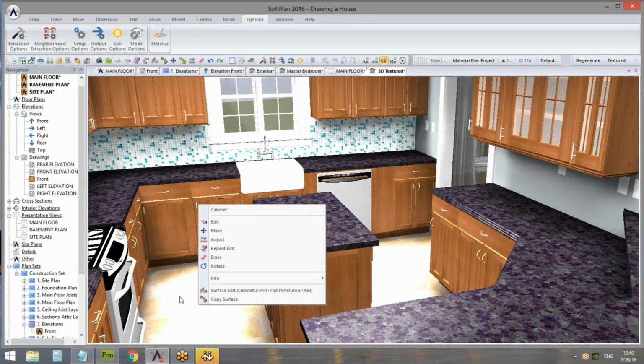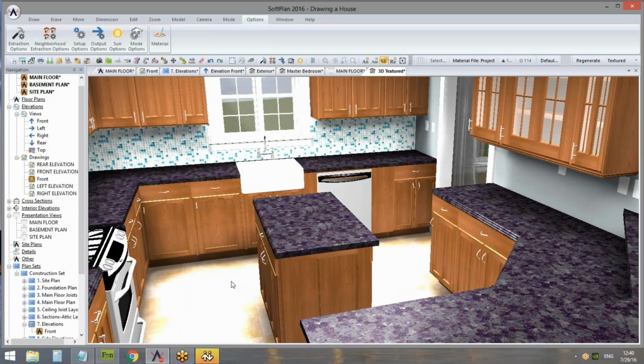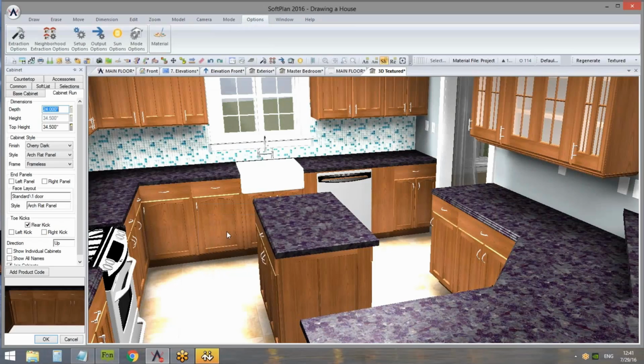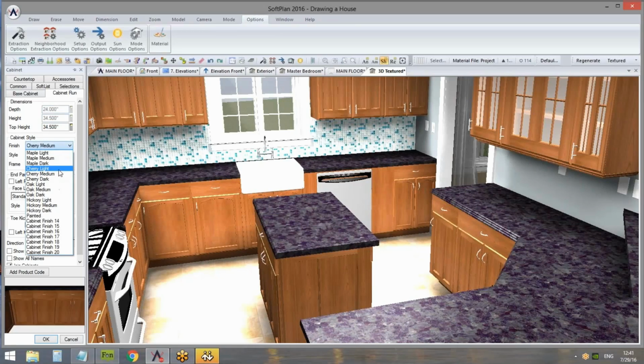And so these are just from the light sources above, but we could choose to reduce that brightness as well. So what we could do is edit this run of cabinets and change the texture if we wanted to. So if we wanted to change this from cherry medium, since we're in the cabinet run tab, it will apply that to all of the cabinets in this run. So if we wanted something quite a bit different, we go to maple light.